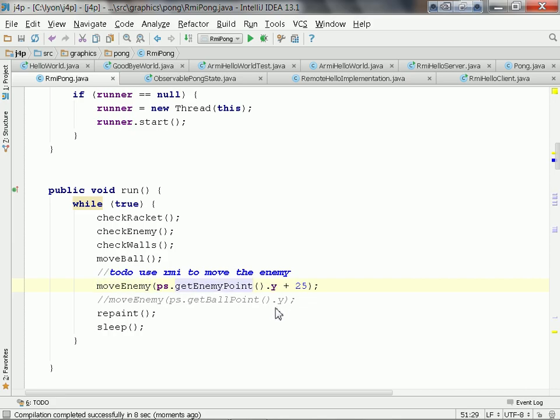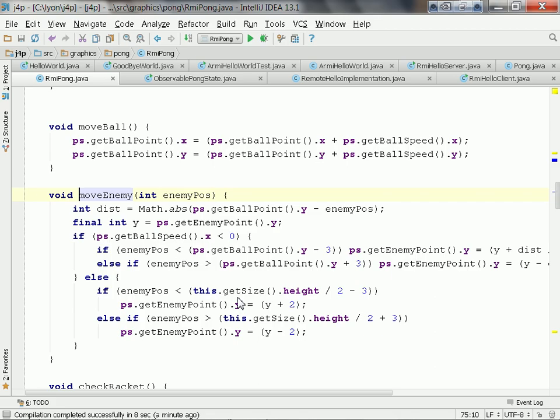So what is, yeah, go ahead. I'm looking at your observable Pong distinct class, and I'm feeling that you could, instead of moving the enemy, treating it like a set racket point, which is set by your movements on your mouse. That's a good idea. The only difference is in your set racket point, you're just saying this dot racket point, where all you have to say is this dot enemy point, which is defined as a point in your observable Pong.